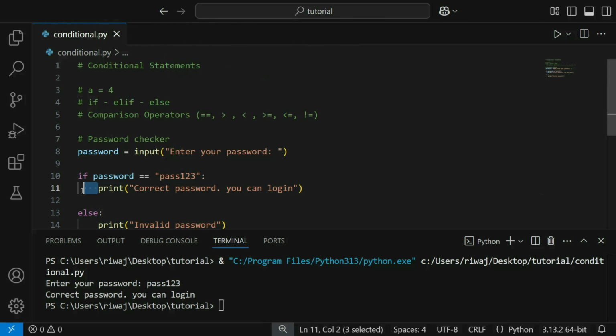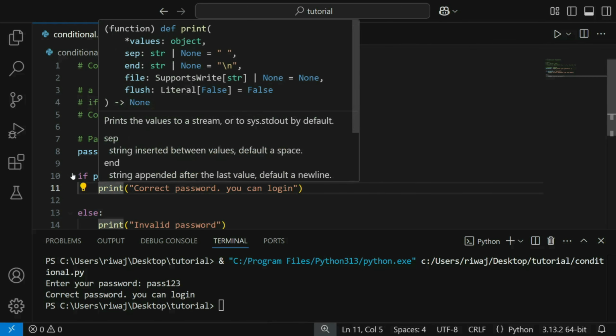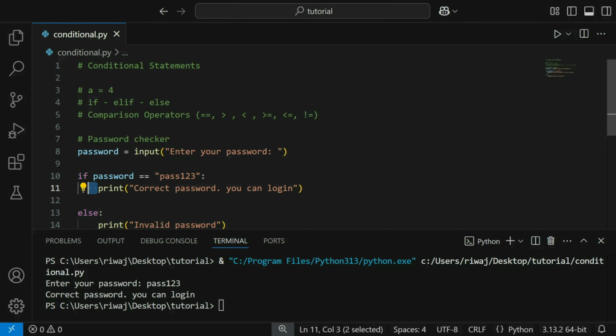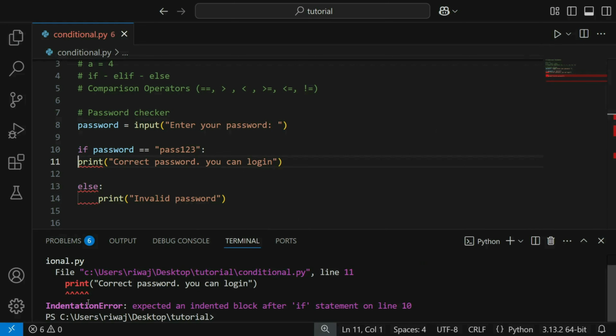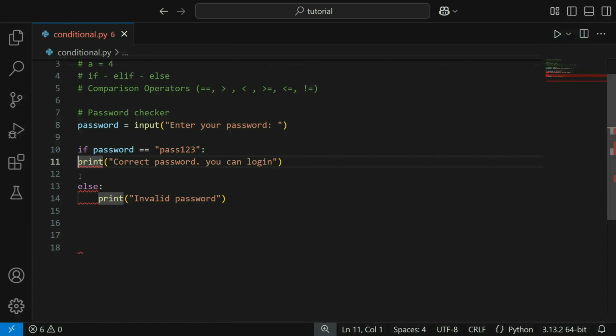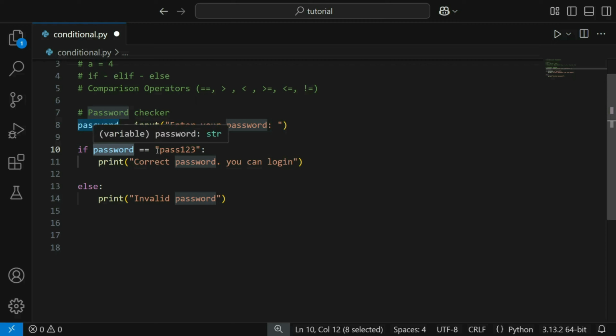Now you might be thinking, what is this? Why is there a big space after the if statement? This is what we call indentation. Indentation is very important in Python, not only to make your code readable, it is also required syntax-wise. If I remove this indentation and try to run the code, it will just say indentation error. It basically means this print statement is inside this if statement. If password is not equal to pass123, this operation right here will return false.